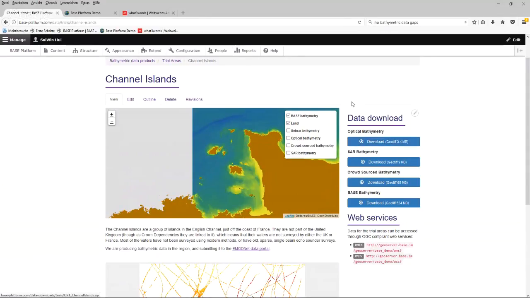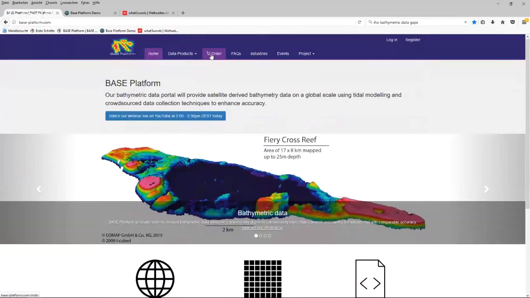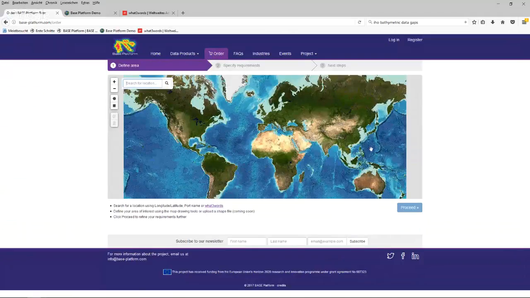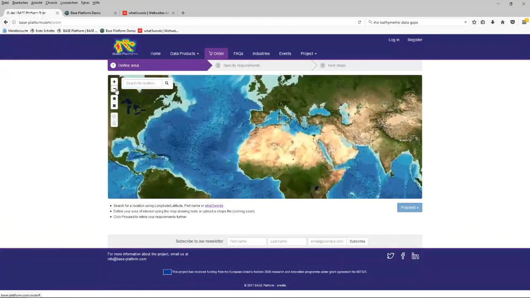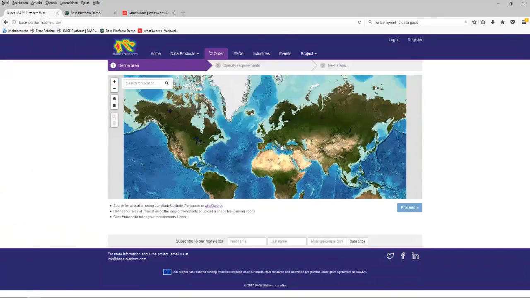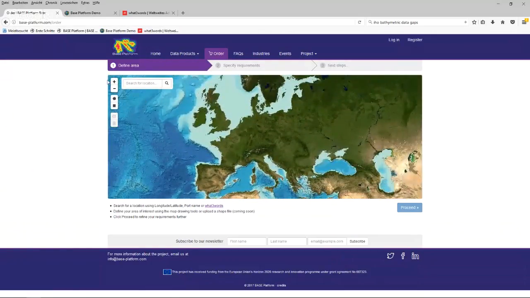Okay, now let's look at the ordering process. So I'm going to the Order tab. What you have here is your basic map window and your basic mapping tools. You've got your zoom in, your zoom out. You can use your mouse to drag, and you can quite simply use these tools to define the area you want.